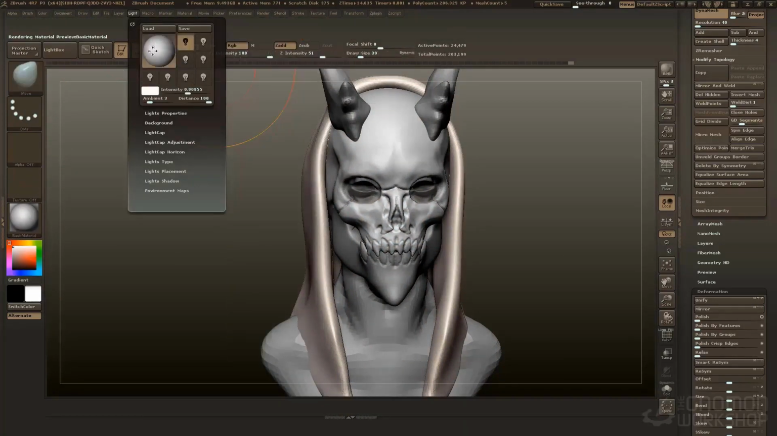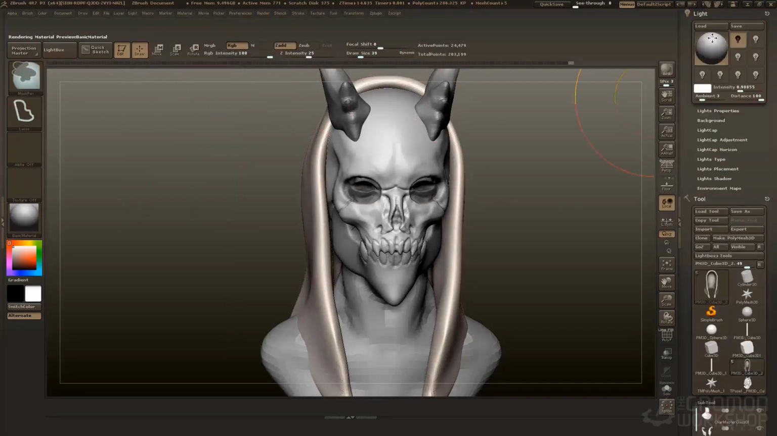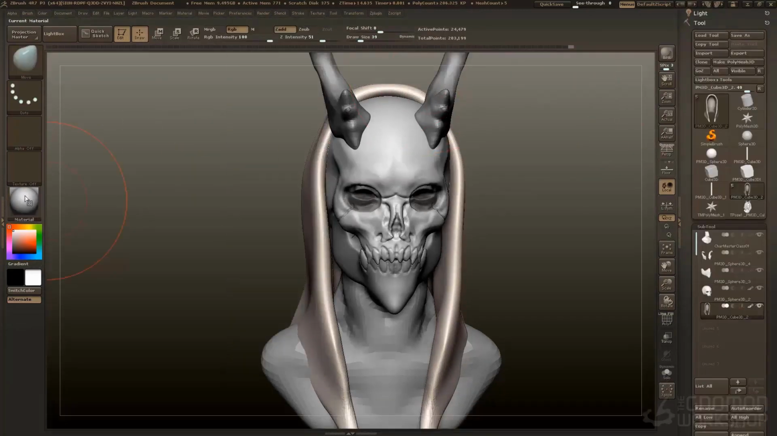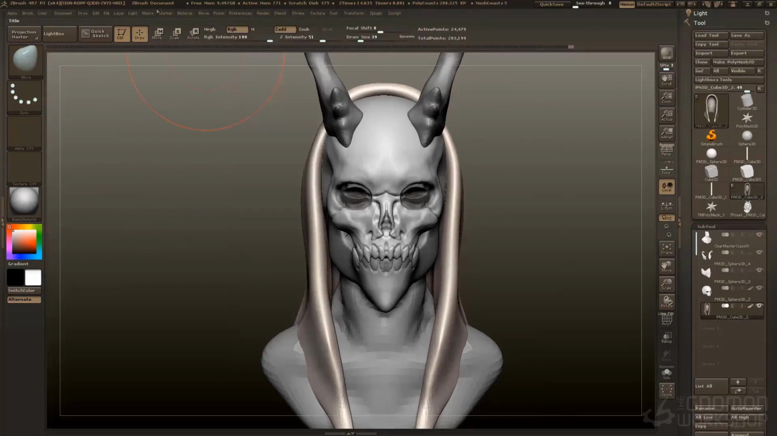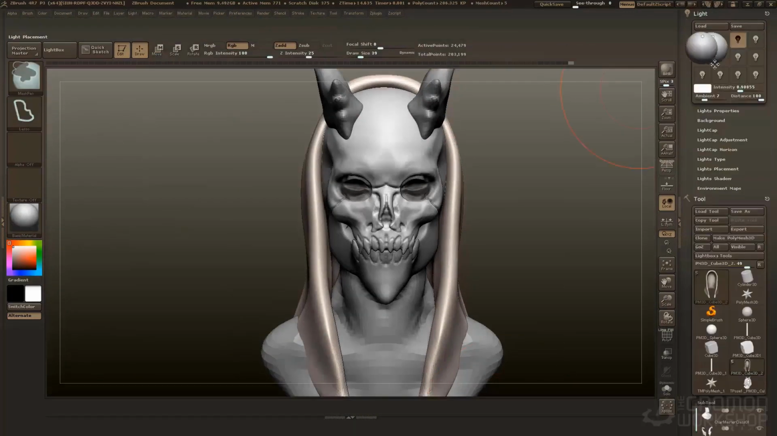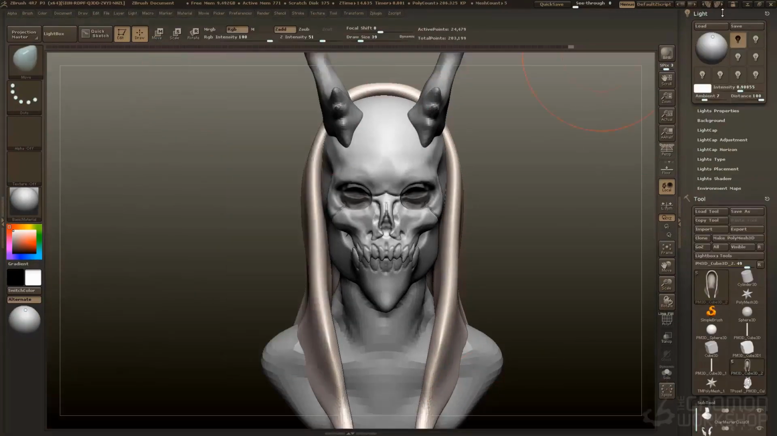I'm very cautious of upgrading my ZBrush just to keep my files working, because if something's not working, there's no going backwards, it's not compatible.